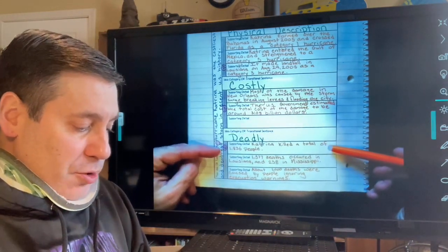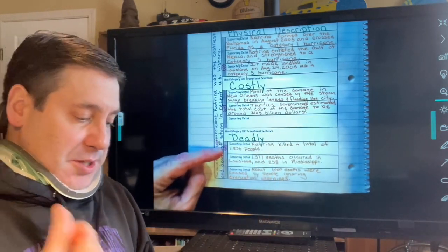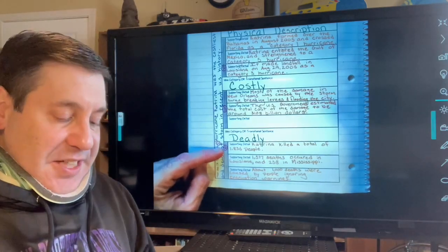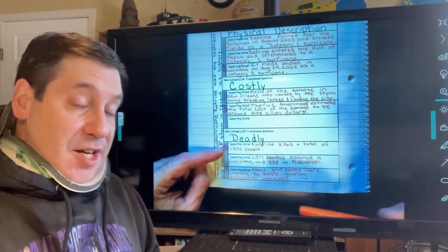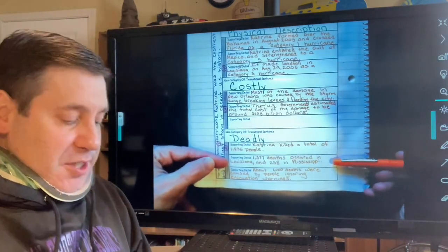Katrina killed a total of 1,836 people. I think that this one comes straightforward. It tells you how many people it killed. But you'll see I did a little teacher trick when I wrote my summary because there's other good information in here. You could pick this one, which is a very good detail.